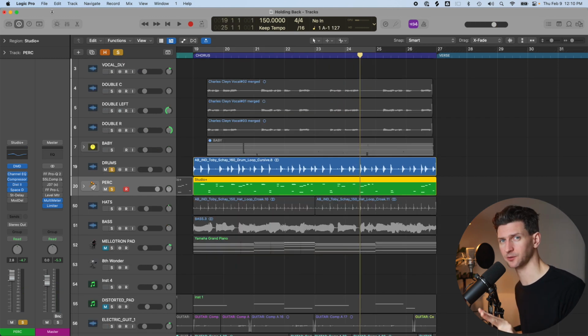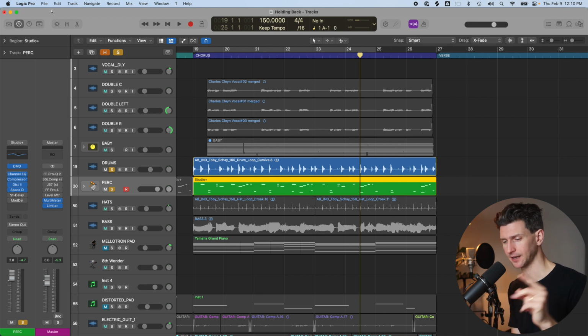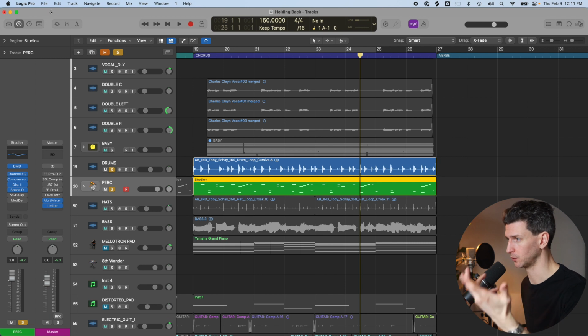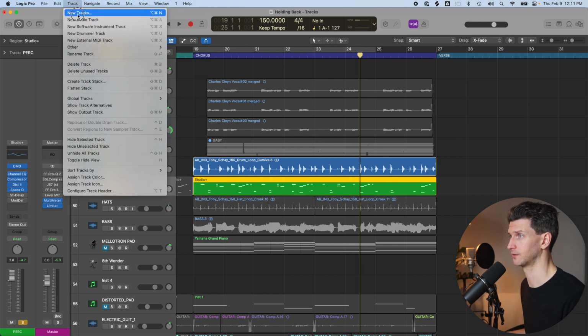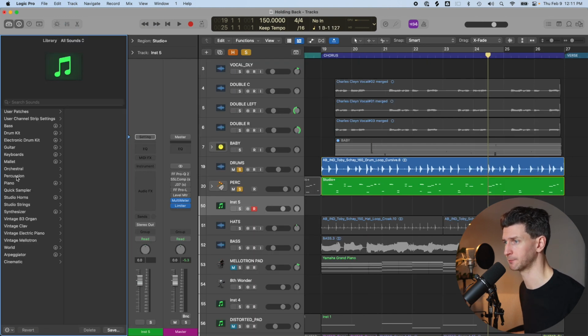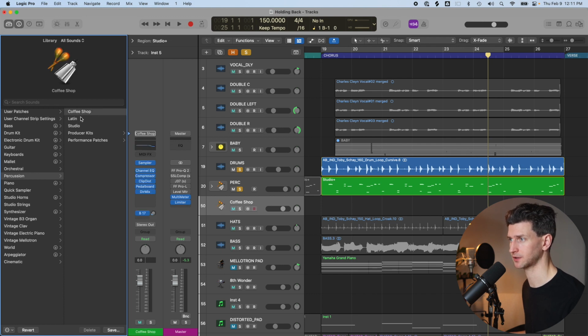So I'm going to show you two things right now. One is where to find the free Logic Pro percussion sounds, and two is how you might want to go and program a percussion loop. So where the percussion sounds are, go to Track, New Software Instrument Track, and open up your library. You see percussion here, it's a separate category, and we have different types. We have coffee shop percussion, Latin percussion, studio percussion, producer kits, and performance patches.